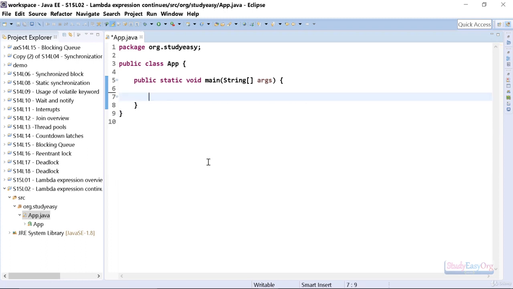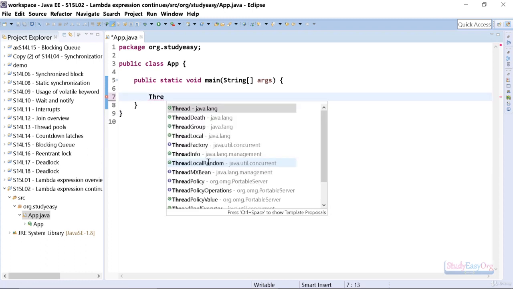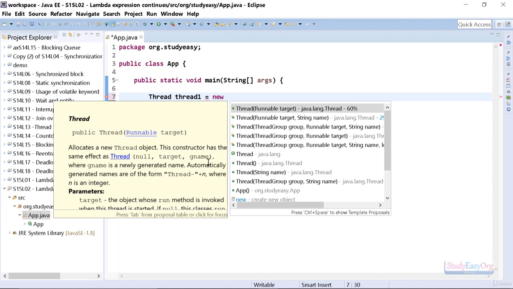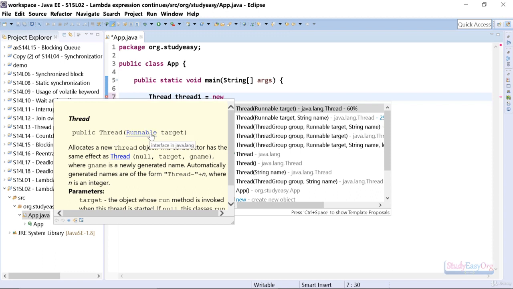Let me get rid of this. In here, let me again type in thread1 equals new, and if I autocomplete, or even if we check the documentation, we can easily see that the constructor of Thread receives a Runnable target. It accepts an object of the Runnable interface, right?